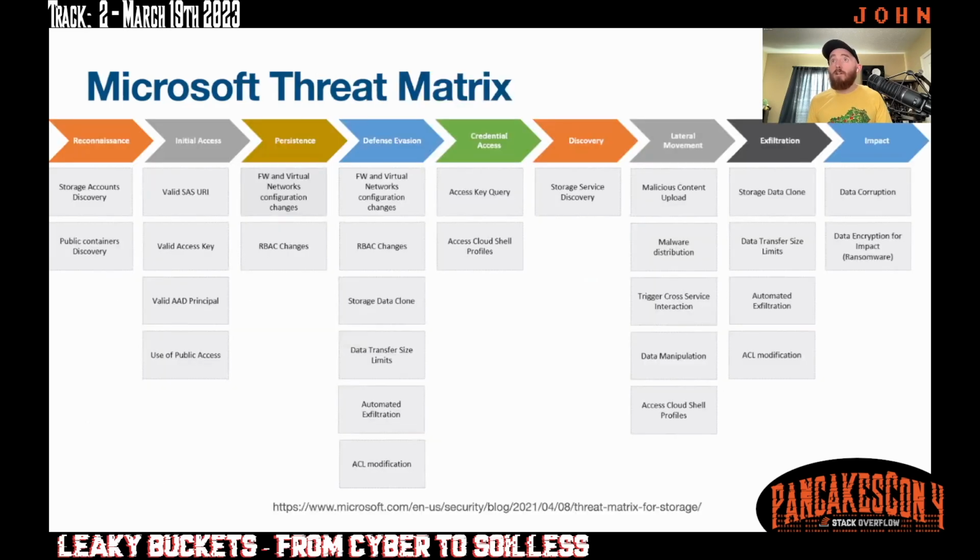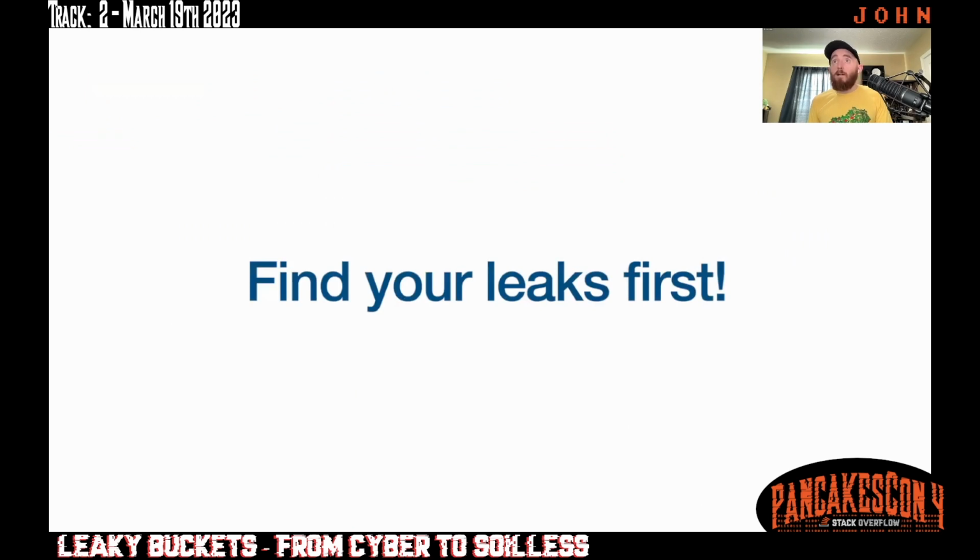And then lastly, Microsoft has a good threat matrix, kind of a broader look at ways that cloud storage accounts can be abused by threat actors. And this lines up to the MITRE ATT&CK framework, if you're familiar with that, but it's all the different types of ways that an attacker might abuse a particular system. So with that, hopefully you can use some of this information to start the process of trying to find your leaks before someone else does.